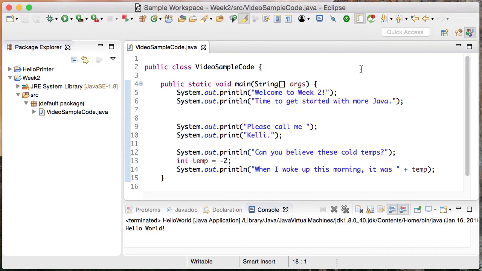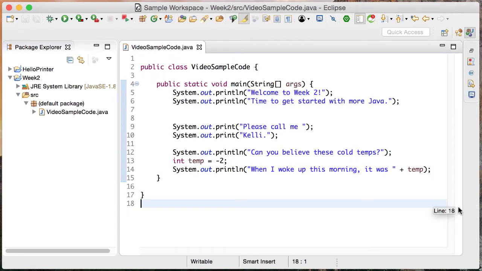Switching back to Eclipse, I created just a video sample code program real quick. It's nothing big or fancy, but I wanted to demonstrate a couple components that may confuse you a little bit at the beginning, and eventually you'll get really good at it. To start, I'm going to minimize this because I want you to see the whole program, and I want to point out these curly brackets.